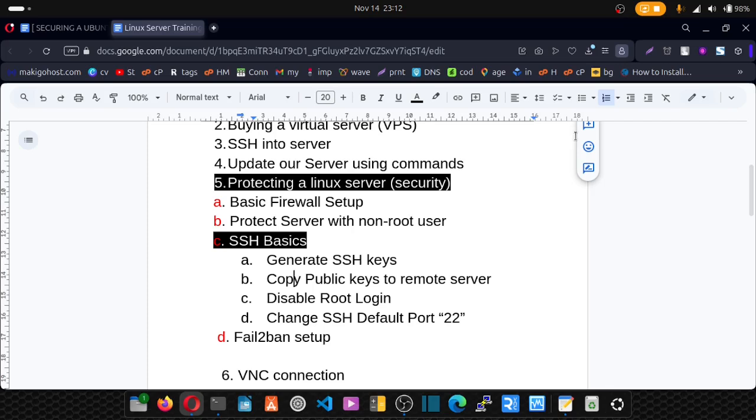Hello, in our last lecture, I showed you how you can generate SSH keys. In this video, I'm going to show you how we can copy the public keys to our remote server.